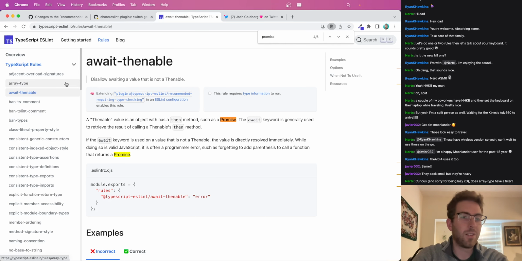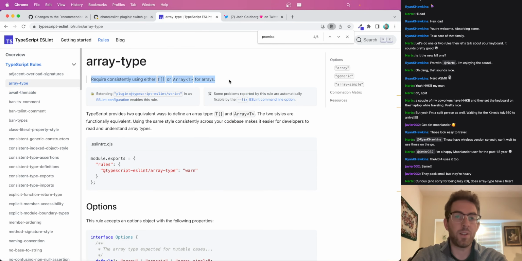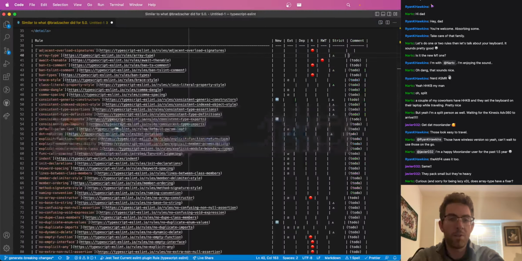Curious, and sorry for being lazy. No laziness, no apologies. Does it have a fixer? Yes. And actually, we added this recently, this little indicator here. Some problems reported by this rule are automatically fixable by the fix command option. So yeah, we should have it in our repo.